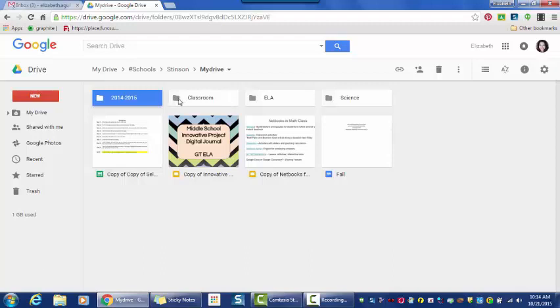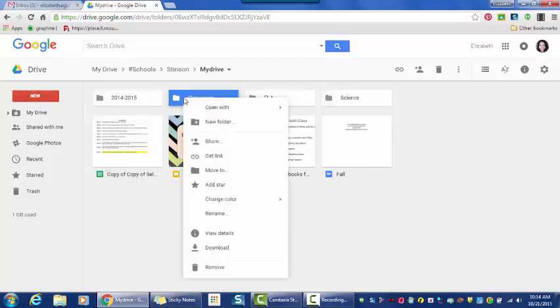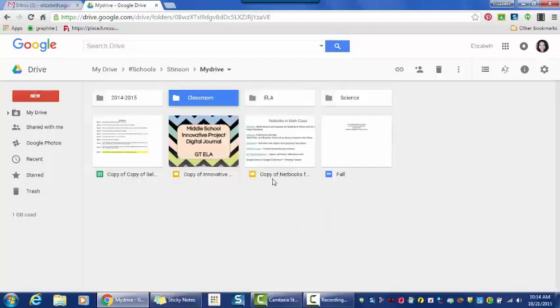A good note to do would probably be to turn this classroom folder red so you know not to touch it. What you'll do is click on that file just one time, right click, change color, and let's make it red. So then that way we know not to touch that folder. So do not move that folder.